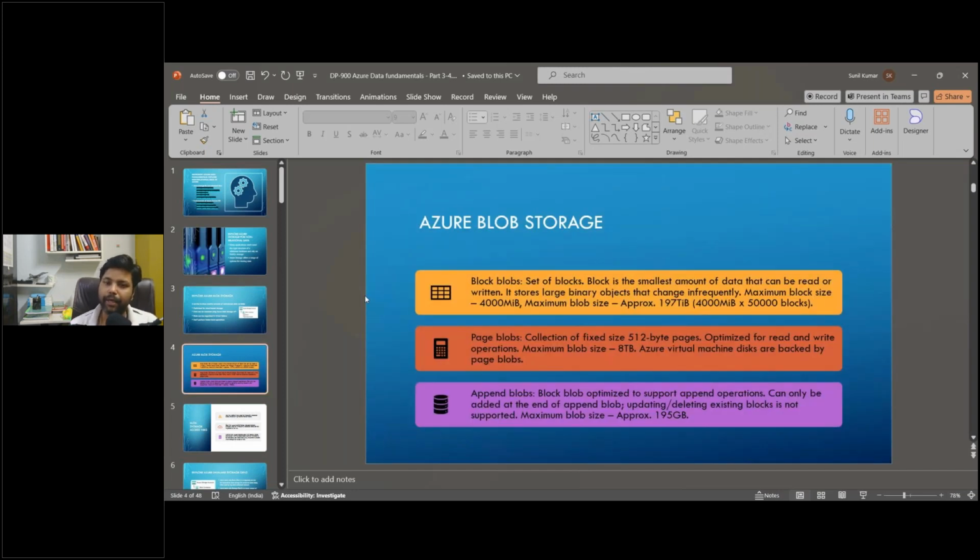Okay, and there are different kinds of blobs. There are three different kinds of blob. One is block blobs, another one is page blobs, and the third one is append blobs. Okay, so what is a block blob? As the name itself indicates, it has a set of blocks, right? A block is nothing but the smallest amount of data that you can read or write in the storage part.